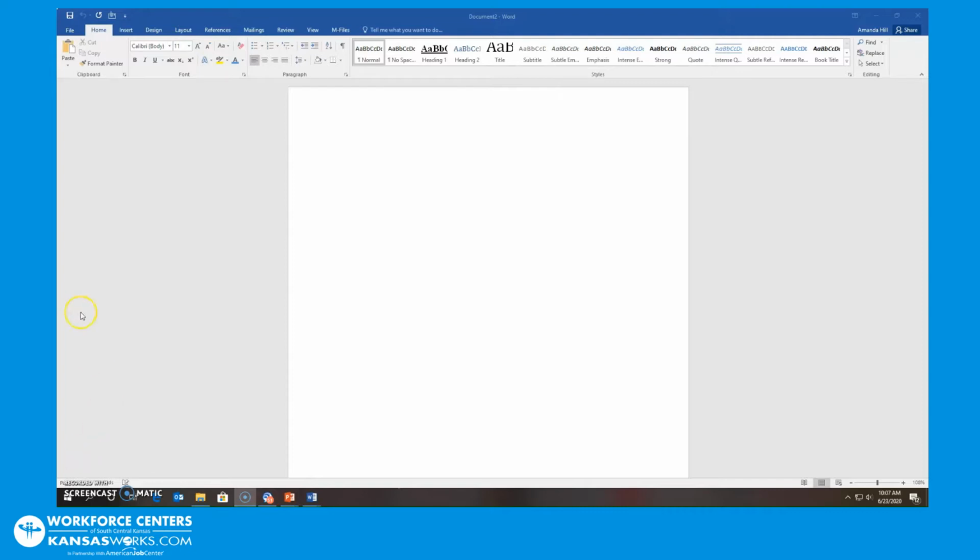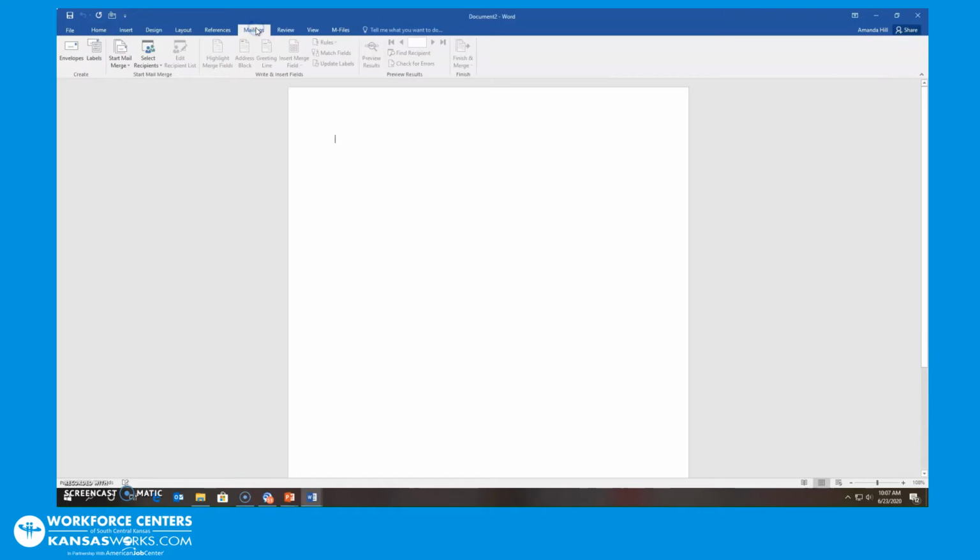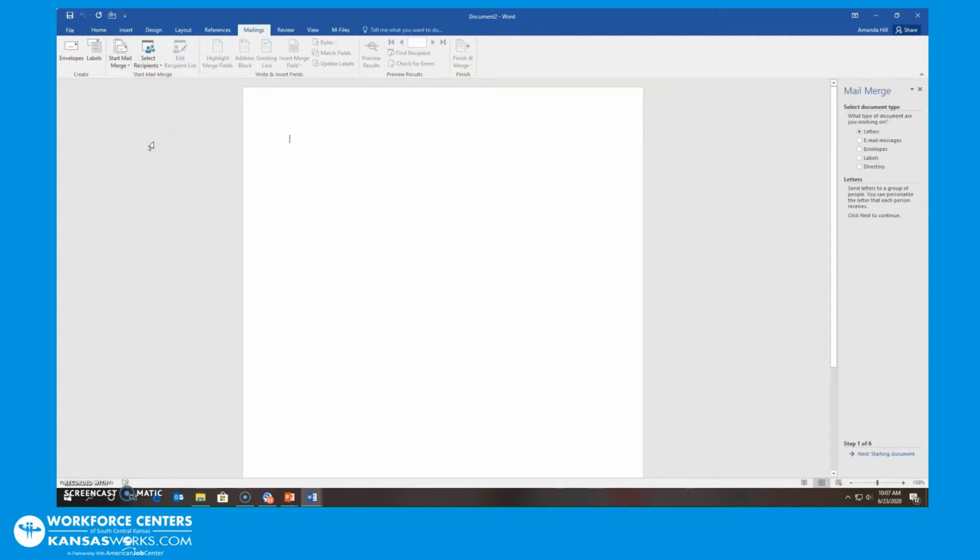The first thing we'll do is go to the Mailings tab, and then we'll go to the Start Mail Merge group. We'll click the Start Mail Merge drop down, and we'll click Step by Step Mail Wizard. So here you'll see that we are going to have 6 steps to this. First thing it wants us to do is to decide if it's a letter, an email message, envelope, a label, or a directory. We're going to stick with letter, and then we're going to click Next to start the document.